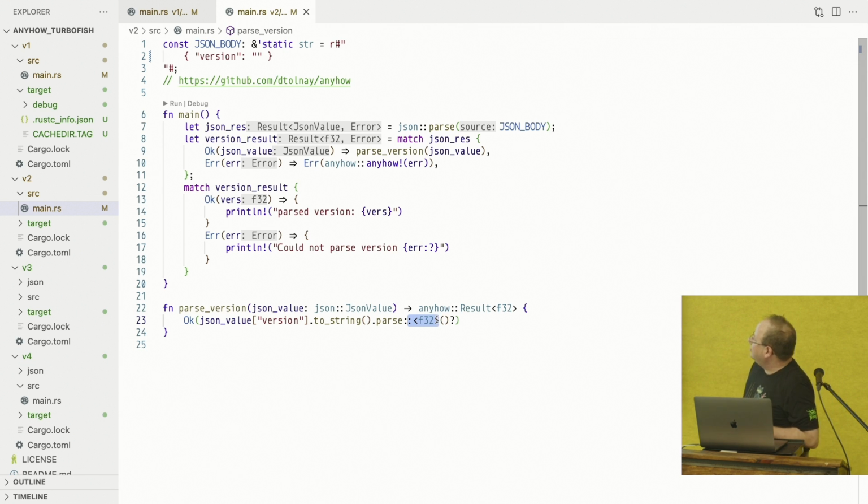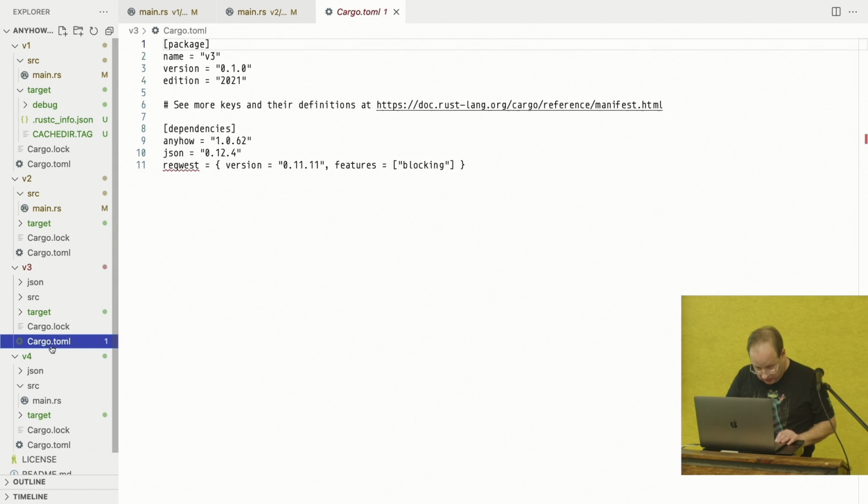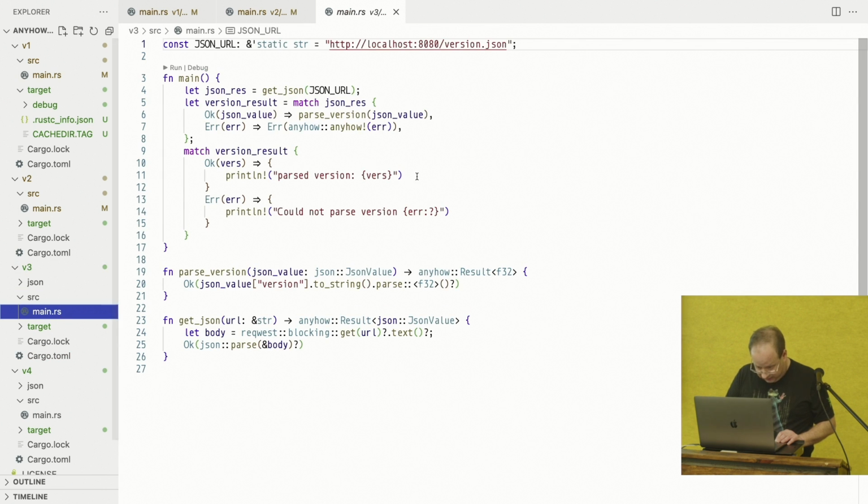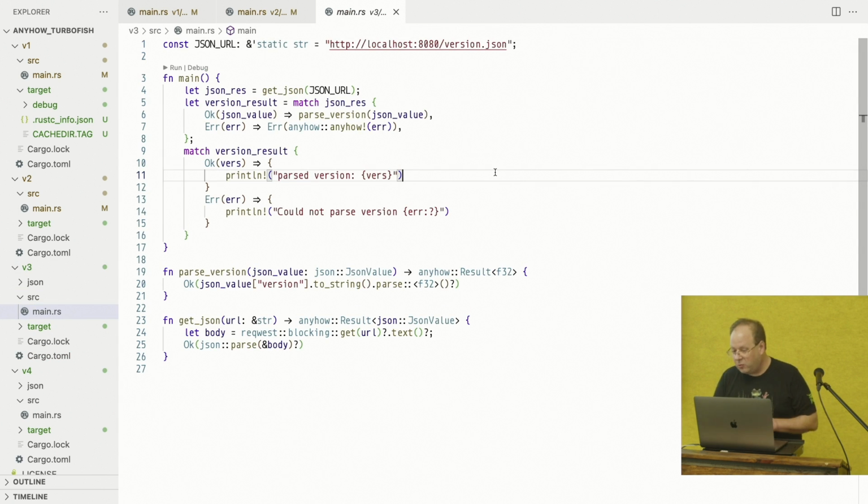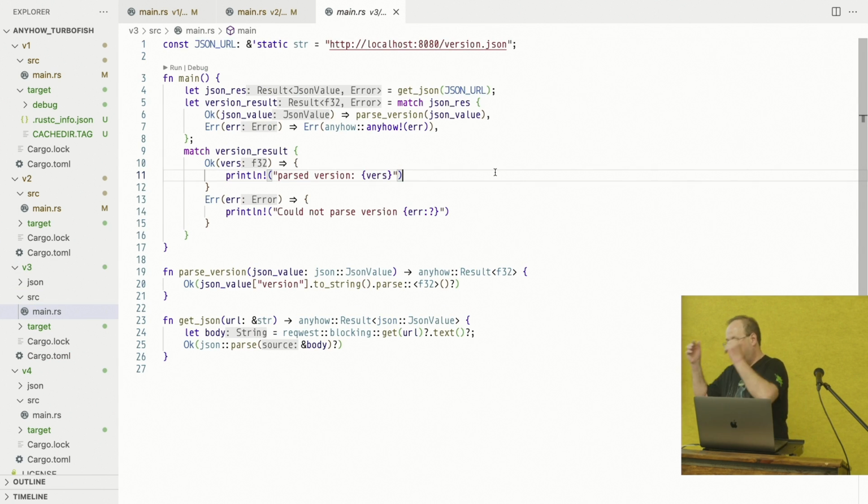So that made it a lot easier, a lot better. And then I decided I needed to go to the next level. And the next level is, let's actually hit a URL and parse the value out of it.